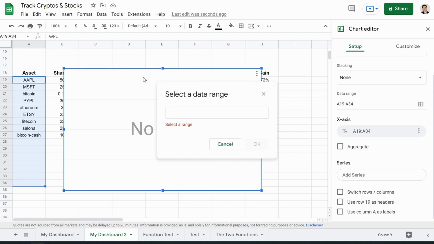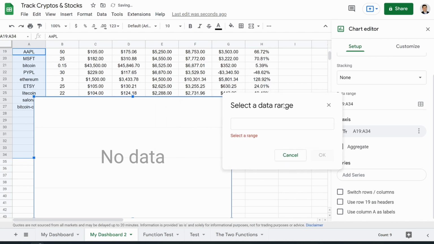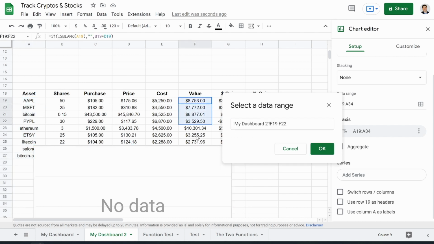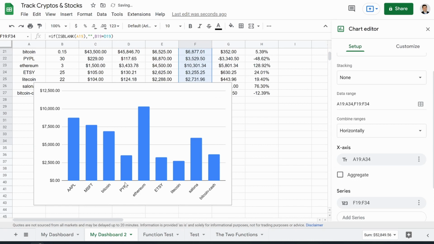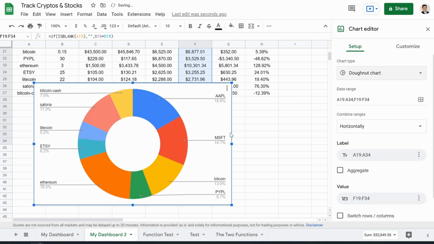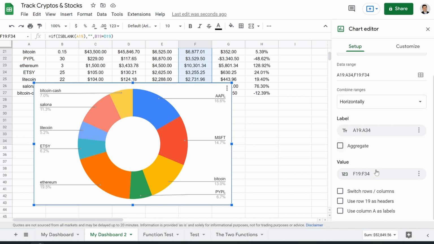Actually before that, let me move this out of the way. All right, so for our series, we're going to want our value. So we want our value to go all the way down to F34, because that's what I have for our x-axis. And then there we go. But this isn't a pie chart, obviously. Once we have that, that just throws our data on. Then we could go to the pie with the circle. All right, and now we can see it's showing my percentage and everything, kind of what I had in the other one. But we're still not done here.